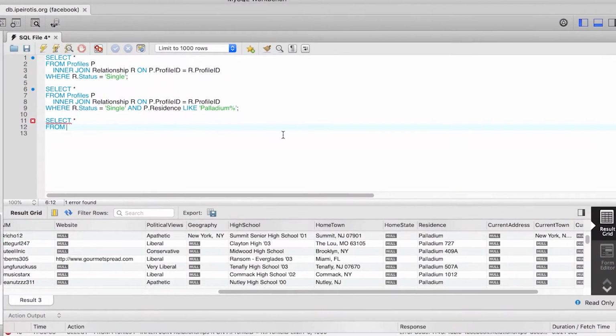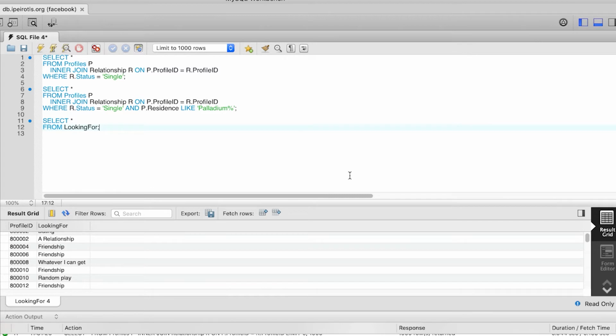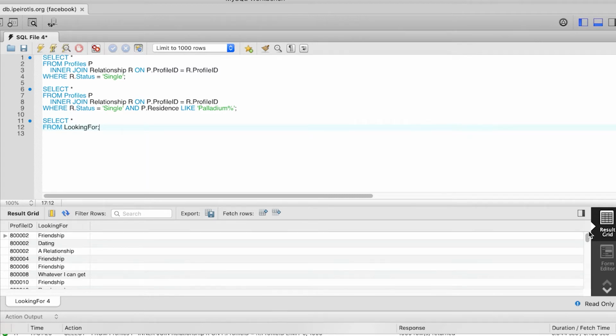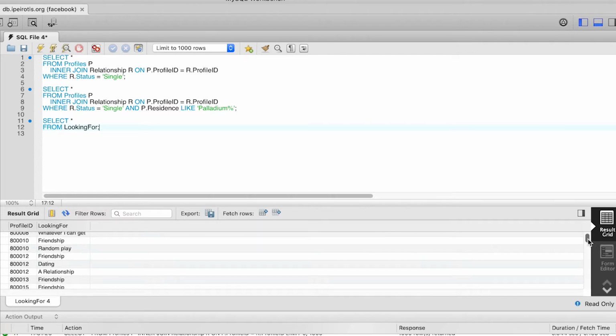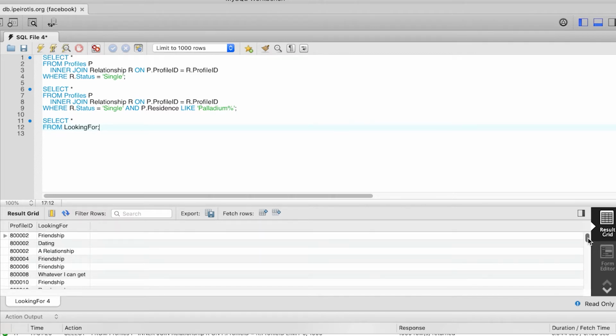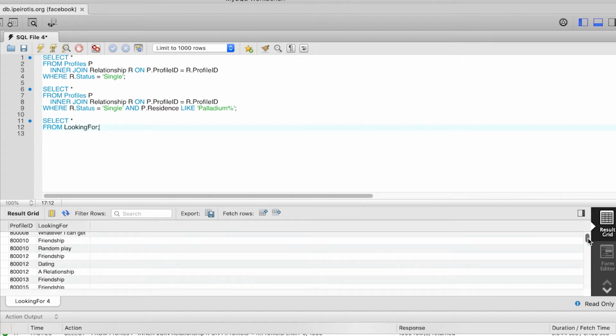So let's take a quick look at what is in there. We type SELECT * FROM looking_for, and you'll see that we have the profile ID of the student and an attribute for what they are looking for. It is a one-to-many relationship, so some profile IDs are assigned multiple looking for values. You can see, for example, friendship, dating, a relationship. Others are looking just for friendship, others for friendship and dating, random play, or whatever I can get, and so on.